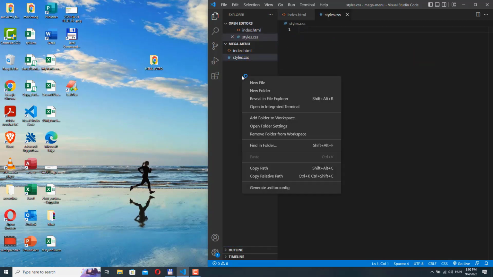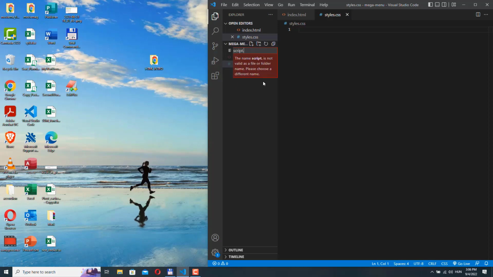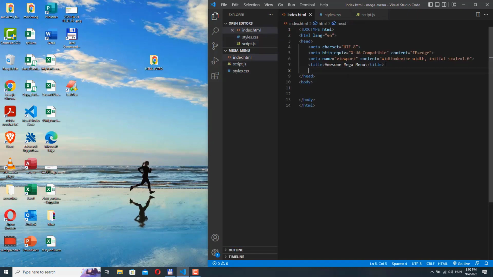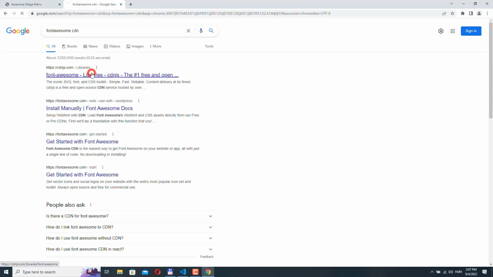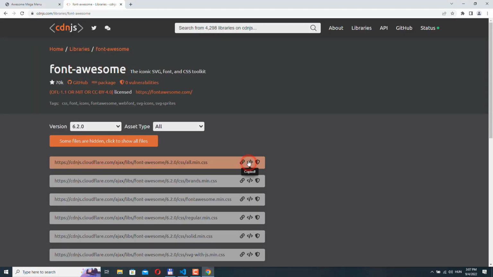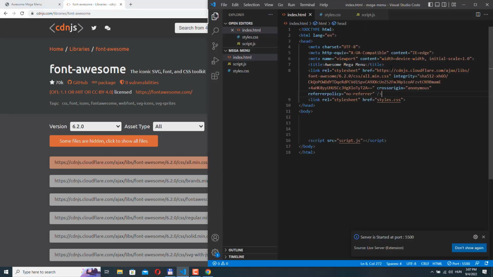And we will also need a JavaScript file for the navigation menu. Okay, so let's link the style sheet. And also let's add the JavaScript file to the bottom. Okay, and here we need one more thing. We need to pull in the font awesome link. So let's just open this with live server first. And from here, let's just copy the link tag and let's paste it here.